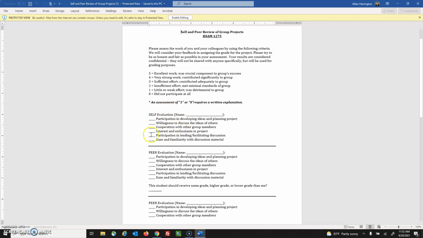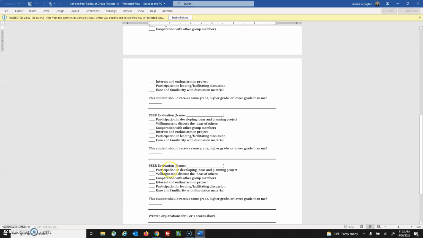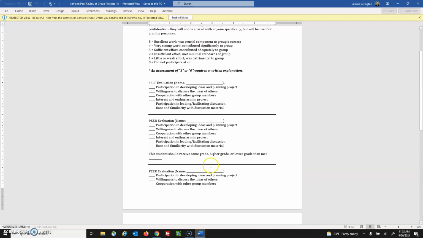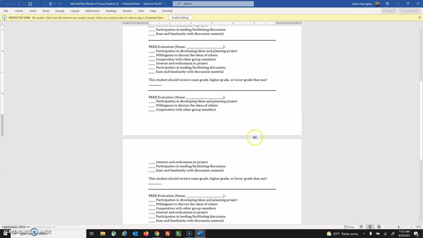In this section here, you're going to put your own name and you're going to rate yourself from 0 to 5 in those areas. Moving down are your peers, so all of your other folks in your group, and you're going to again rate them on a 0 to 5 rating, and anything that is a 0 or a 1, I expect to see information about why you are choosing that.